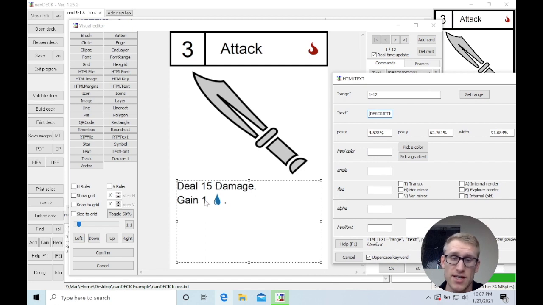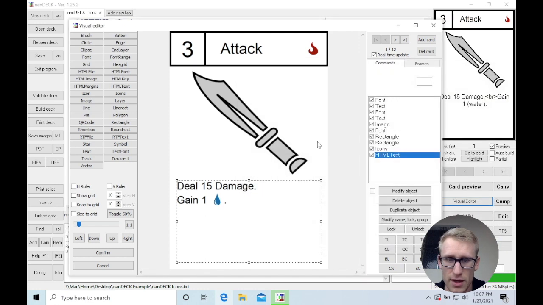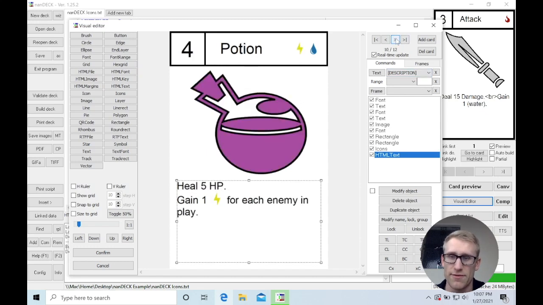Deal 15 damage, and this says gain 1 water droplet. And that's because in our description, we had parentheses water. HTML text recognizes that key and switches it with what we've defined as an HTML image. So let's actually see here if I confirm and step through these. So we have duplicates of a bunch of these cards. So we have like 5 attacks. So defend, block 6 damage, gain 1 fire. You can tell I spent a lot of quality time on these descriptions. Approximately like 15 seconds. Hero 5 HP, gain 1 lightning bolt for each enemy.